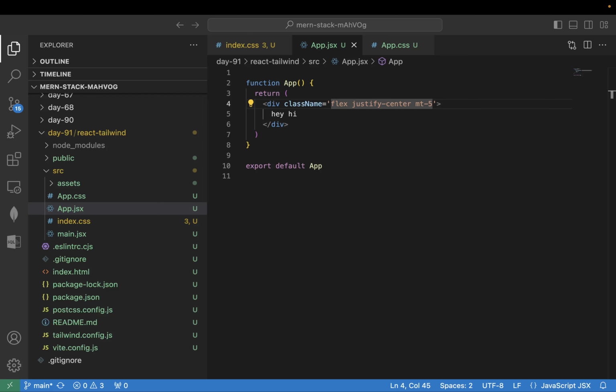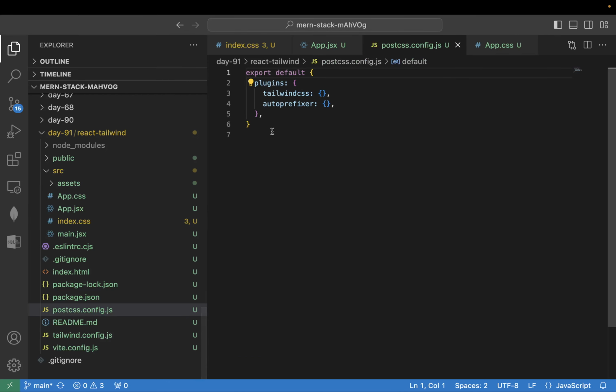Hello? Yes, sir. Then it has created the PostCSS config. So if you want to add some plugins related to PostCSS, you can add them over here. And if you want to add some plugins related to auto prefixer, you can add them over here. There is no problem.